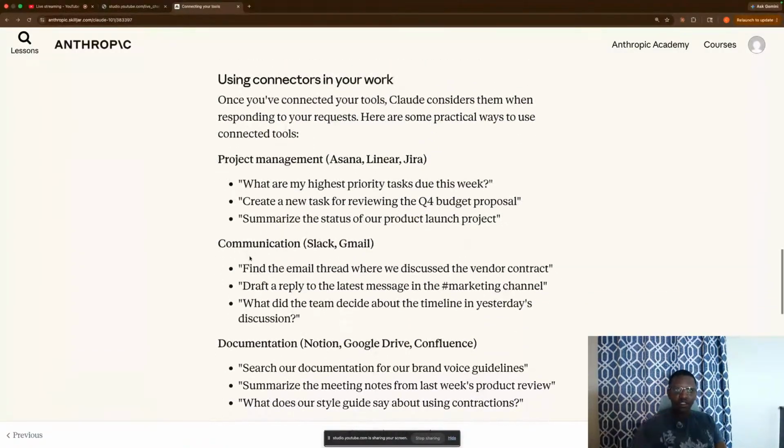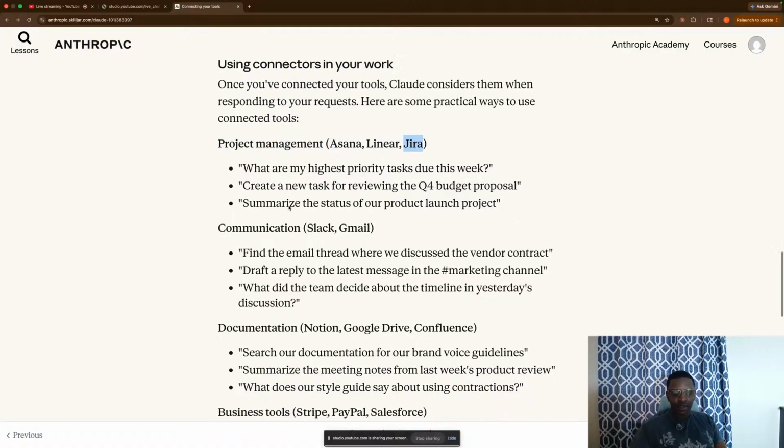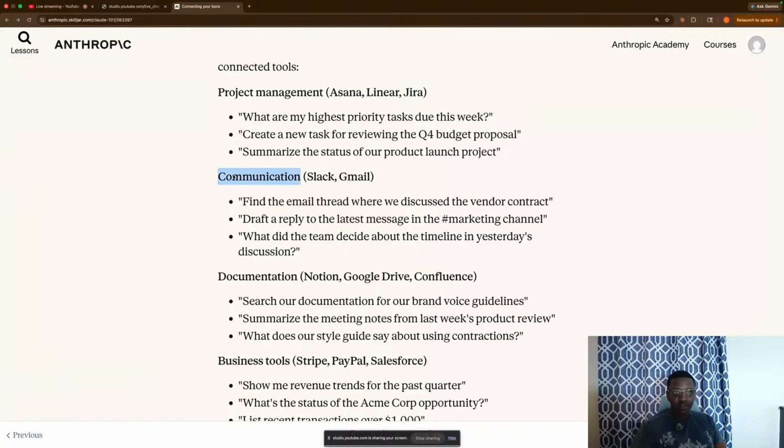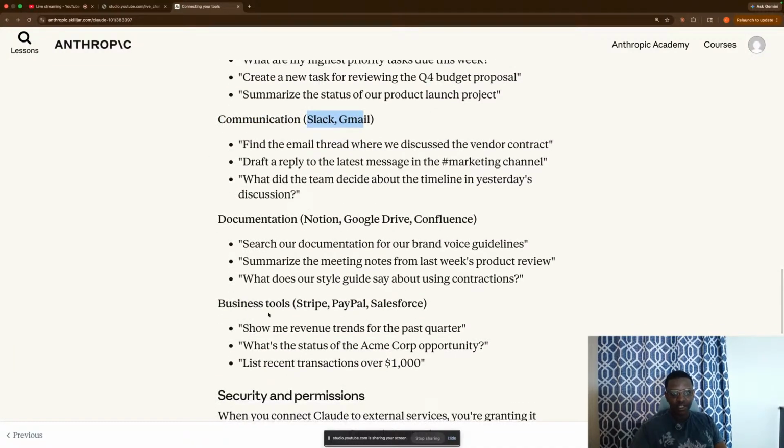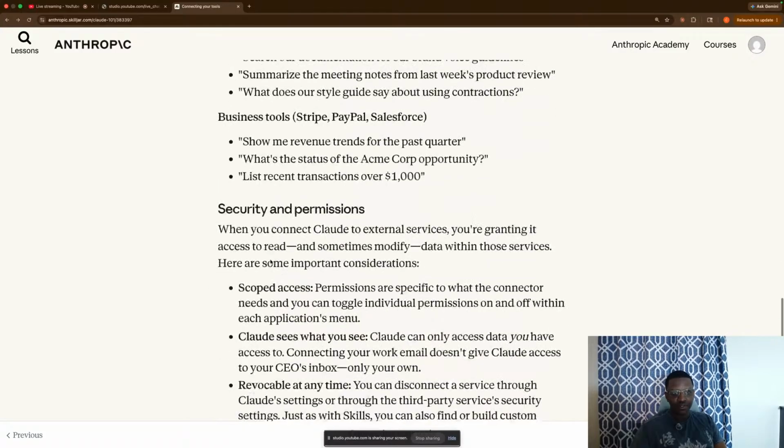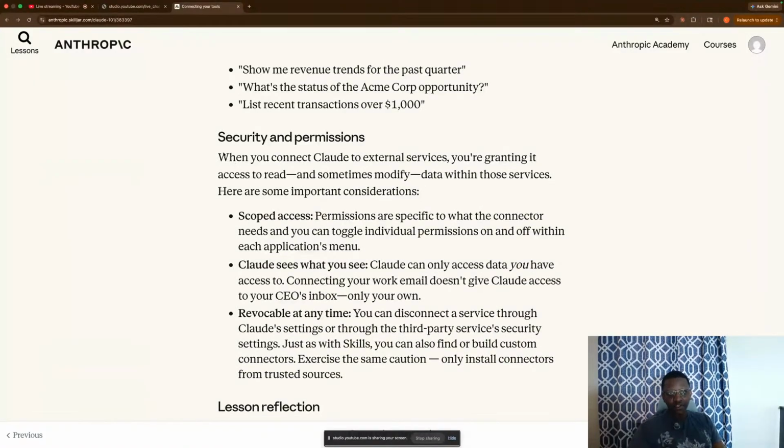So using connectors in your work, there are connectors for project management like Asana, Linear, and Jira. There are also connectors for communications, like Slack or Gmail, and then you have documentation, business tools, etc. Now, for security permissions, when you connect Claude to external services, you're granting it access to read and sometimes modify data within those services. Here are some important considerations.